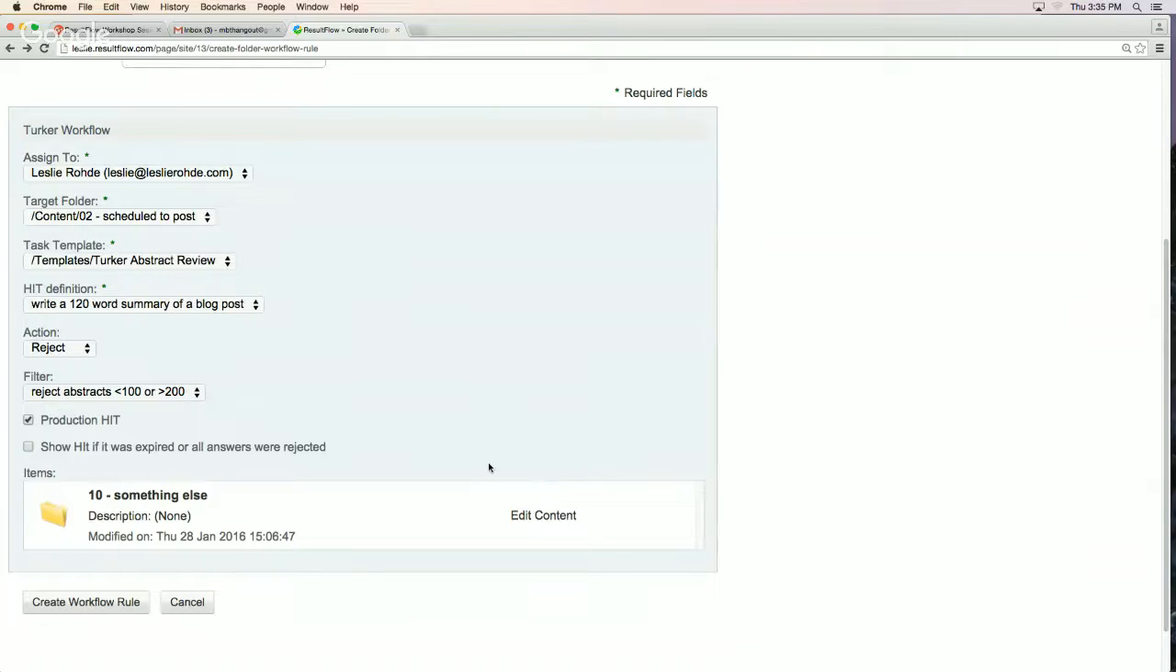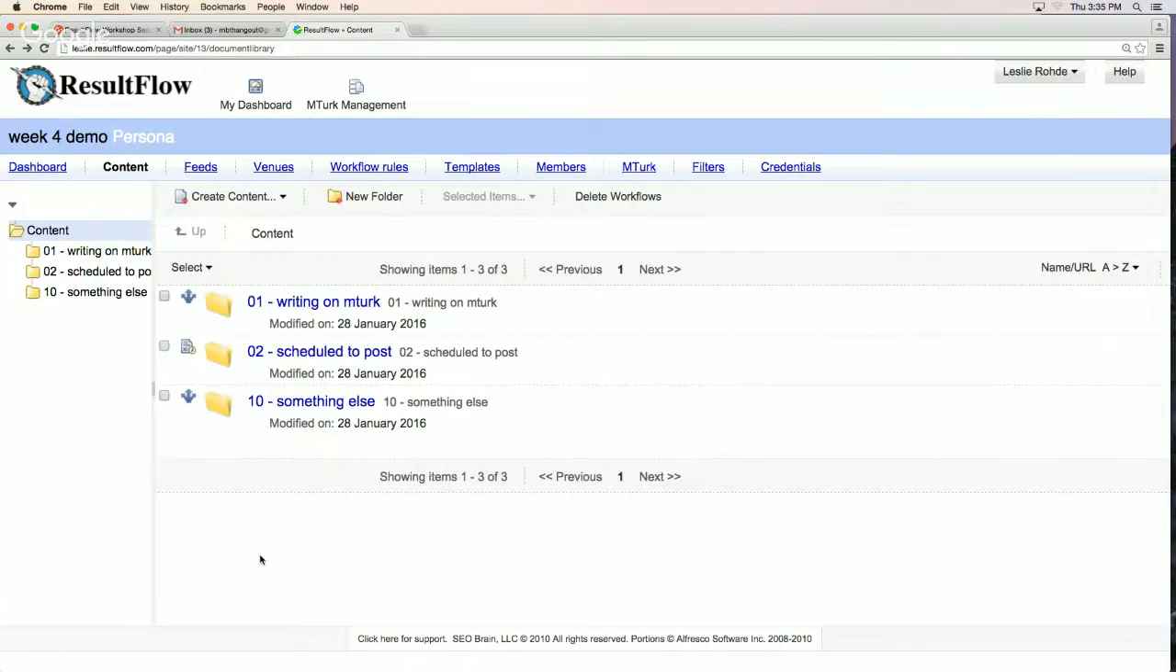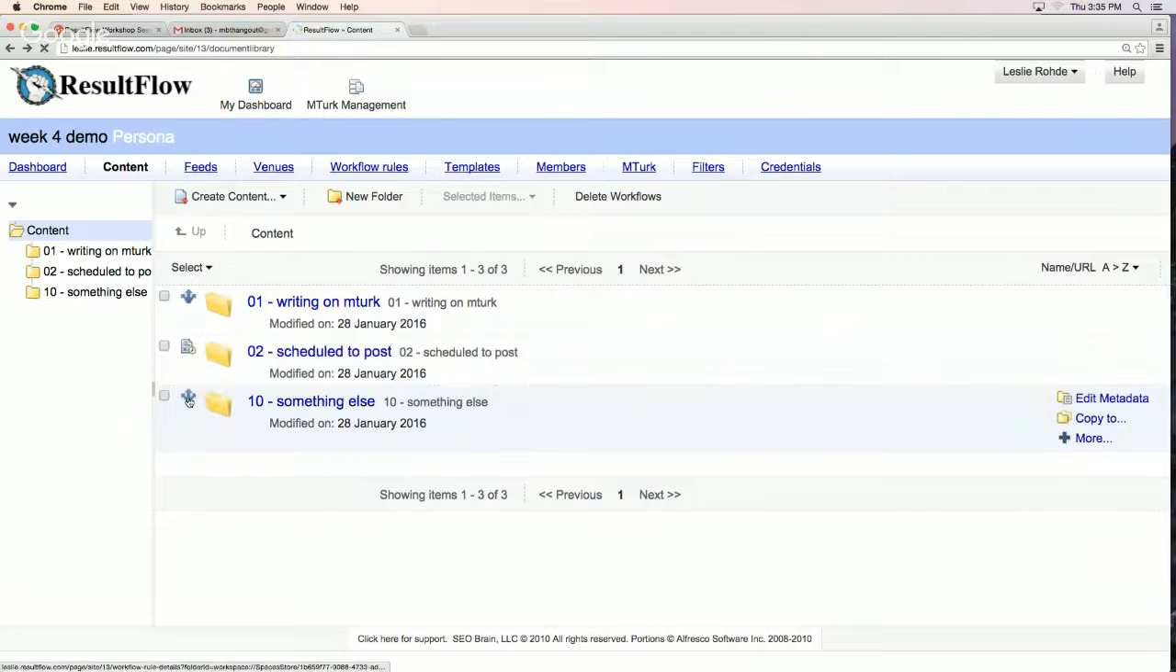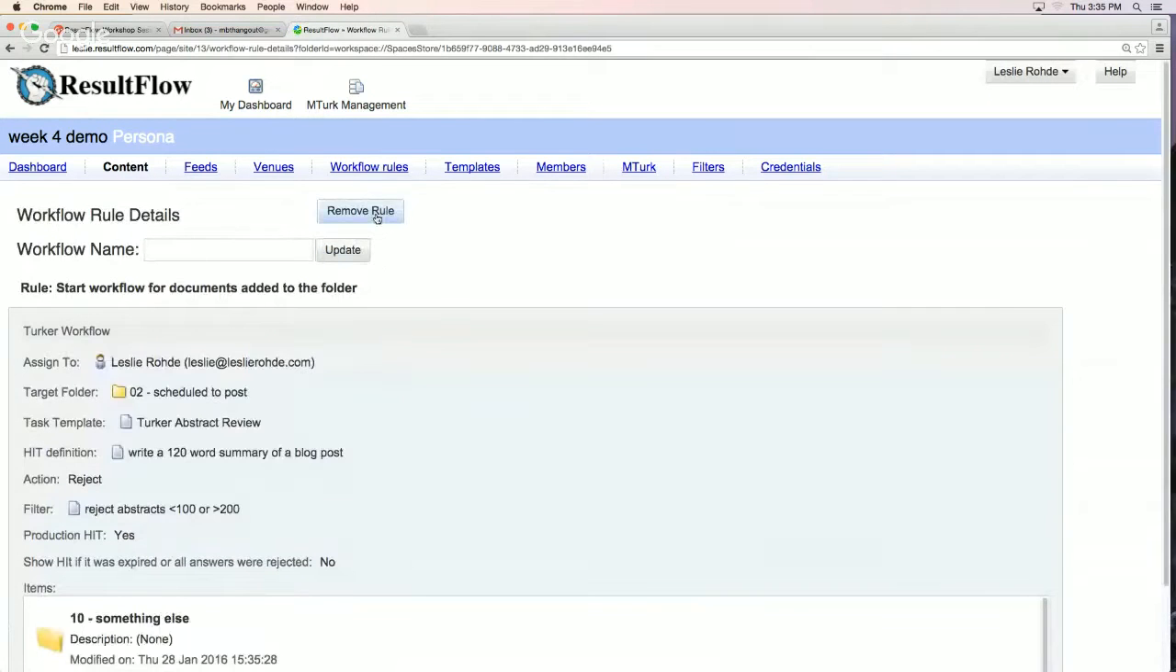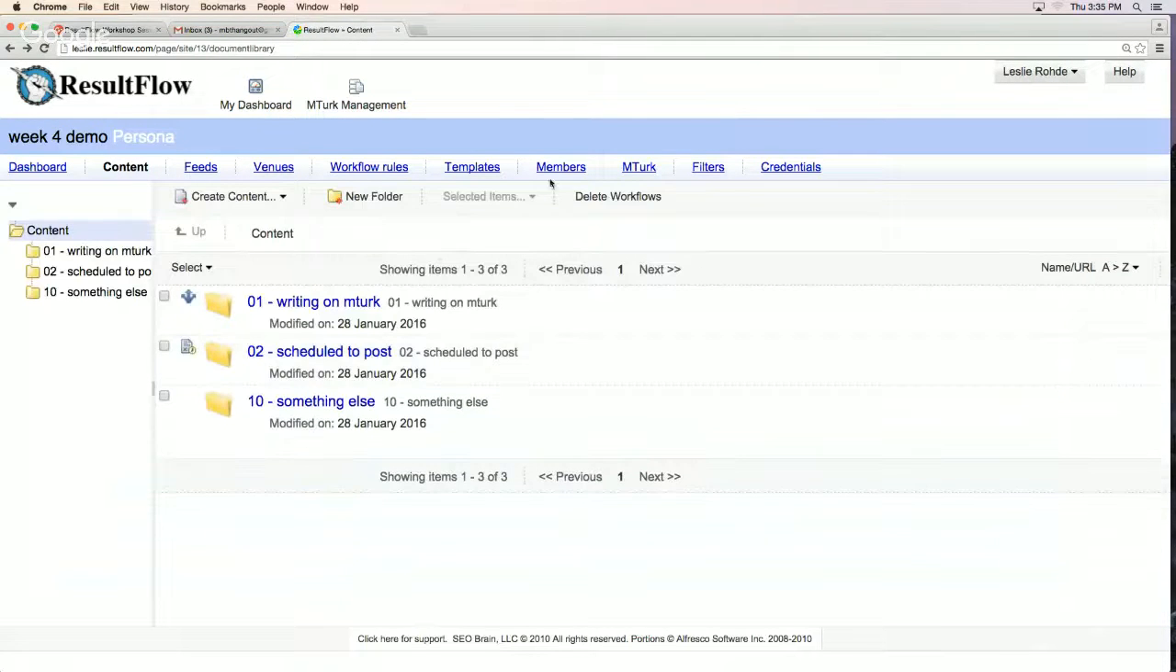I always take like 1.5 or 2 seconds to pause and read this to make sure I got it right. Because, well, even last week, I had this backwards, if you'll recall, right? So we're good to go, and we hit create workflow. Now let's talk about that template that you're missing and why it's a little bit different. I'm going to remove this rule. We don't need it. Let's go into templates.